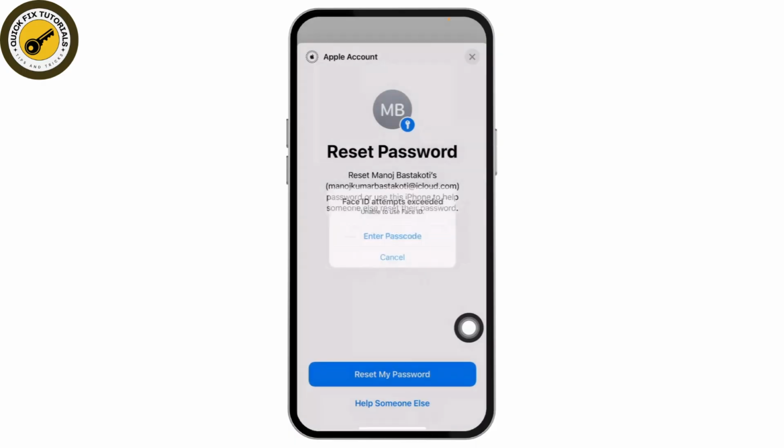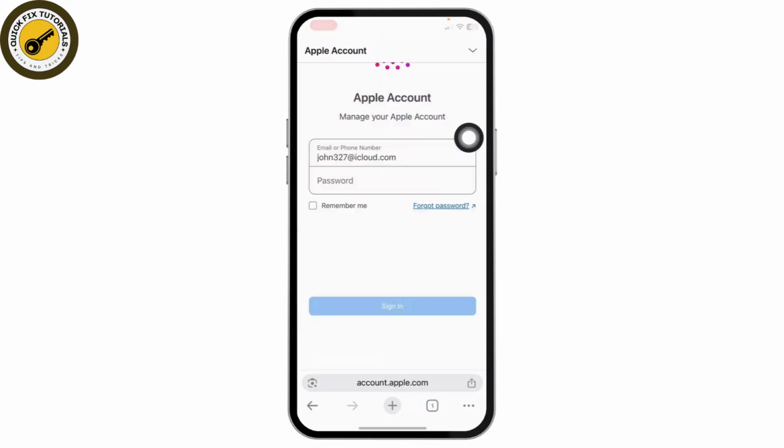your face ID or passcode. So let me just quickly enter my passcode over here, and it will show you the screen where it will ask you to enter your new password. You can just enter your new password and confirm it once again just like that to successfully reset your password.